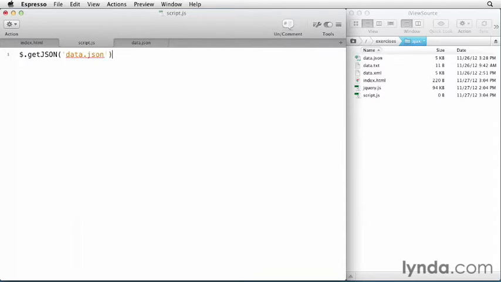We'll pass it along the file name that we want to load, and then we'll create a function. This will be a function literal, so it'll have no name. And we want to pass along the data that we get from the getJSON command into this function. So let's go ahead and output the data to our console so we can take a look at it.